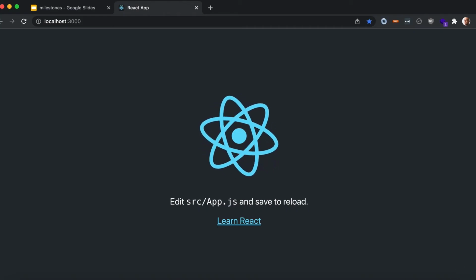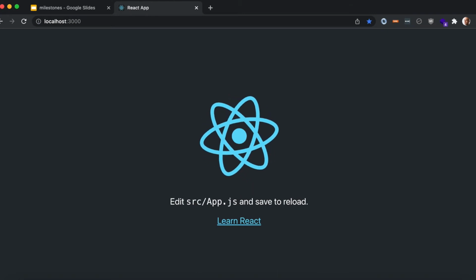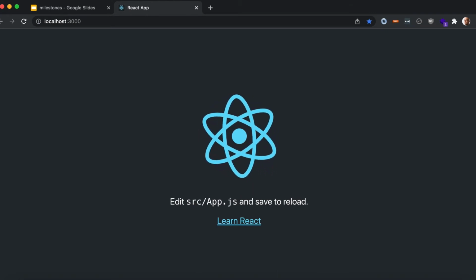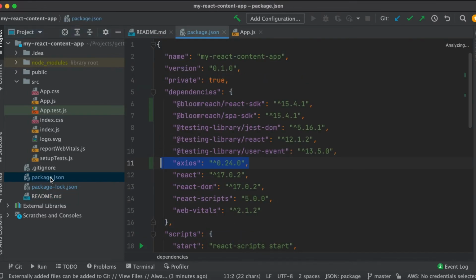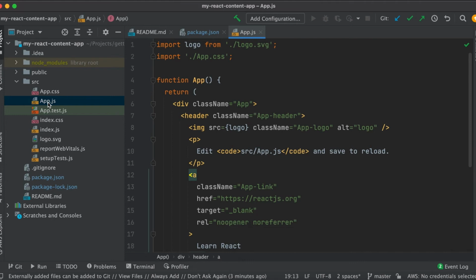For the next part, we're going to render the Bloomreach Hello World content component just underneath the Learn React anchor. Let's open the front-end application in an IDE. In the package.json file, you can verify the required Bloomreach SDK dependencies. In the app.js file, you will see the rendering of the React application.